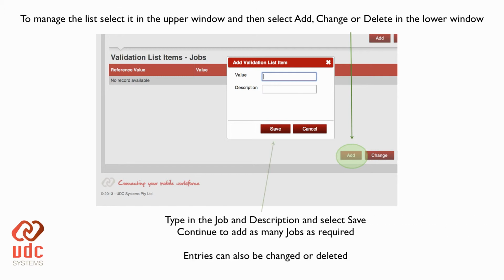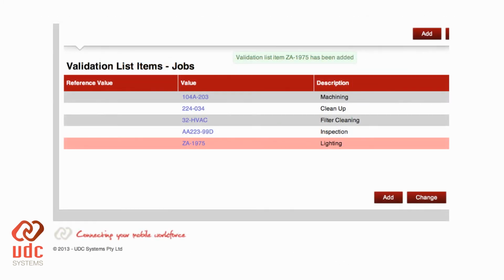Add the value and description, then press the Save button. Value is what is displayed on the mobile device, where description is a reference to it, as in Department 101 and Accounting. Continue to enter as many into the list as required. When you are finished, your screen will look something like this.